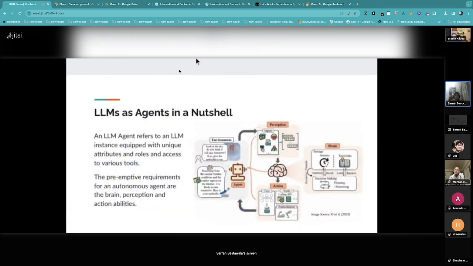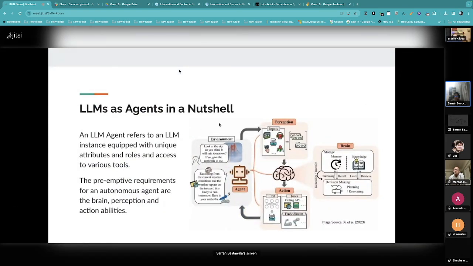So this slide will take you through how I go from this LLM to an agent perspective. An LLM agent basically refers to an LLM instance, so one instance of an LLM. And here comes the main part, where it is equipped with unique attributes. This is mostly done via prompting. The LLM is told you are an agent that specializes in legal activity, or you are an open source contributor, and some details about that role and attribute are given to it.